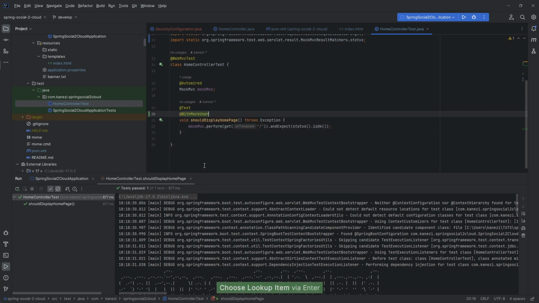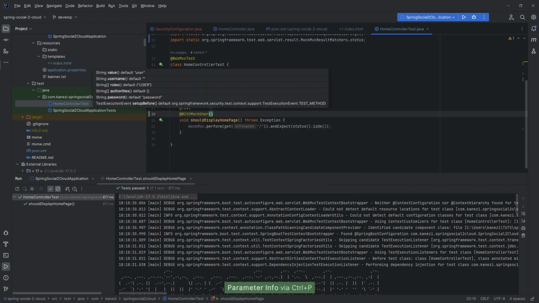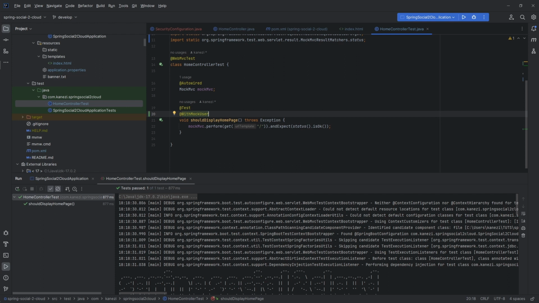It's with mock users. So we won't perform a real login with a real user. We'll just tell the test framework that we want to use a mock user, so this GET should be performed by an authenticated user. At this point, we don't care about its username or what its authorities are. So that should be enough for this test to pass. And let's just change the name to authenticated user should display home page. Let's run our tests again.